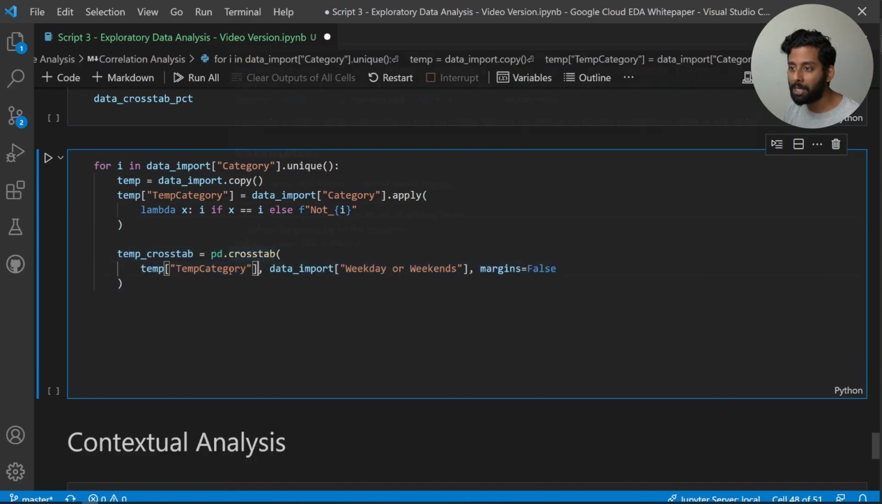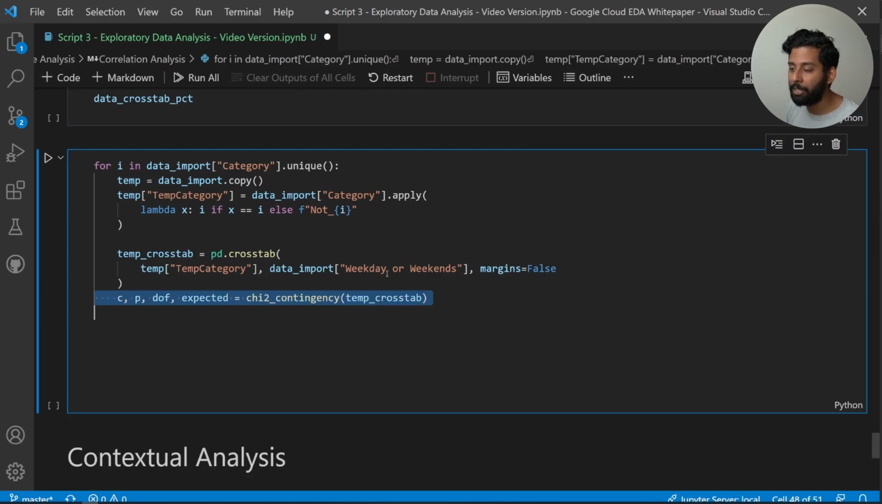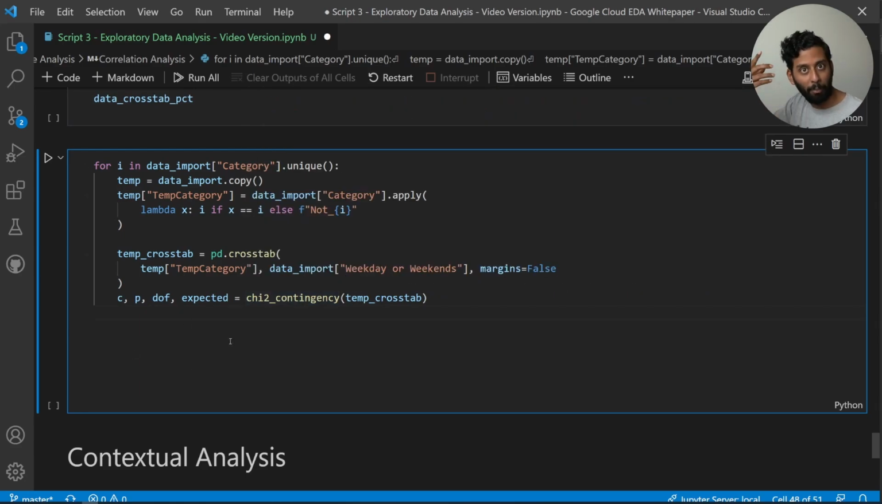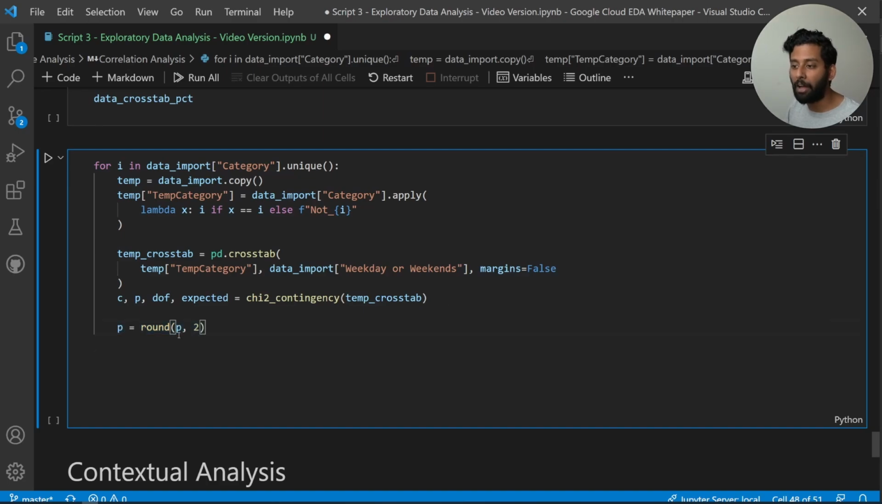Then we're going to create a crosstab of the temp category versus weekdays or weekends. Basically, we're trying to see, is there a relationship between an individual category, like entertainment or coding or something, and the weekday or weekend. Then we're going to use the chi2 contingency method, which comes from the SciPy library, if you remember our imports from the beginning, and use that on the temporary crosstab that we created. So you have to create a crosstab and you can insert it in there. And then we're going to output our p-value, and I'm going to round it to 2 decimal places since 0.05 is the cutoff for us, and that has 2 decimal places.